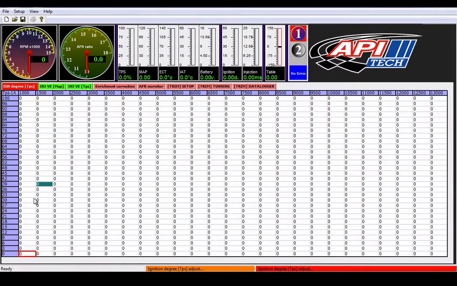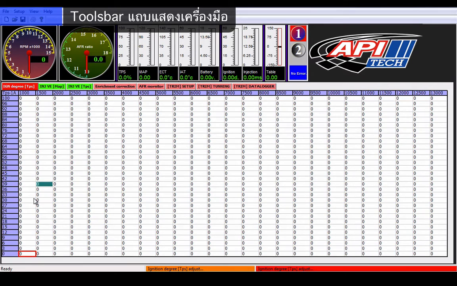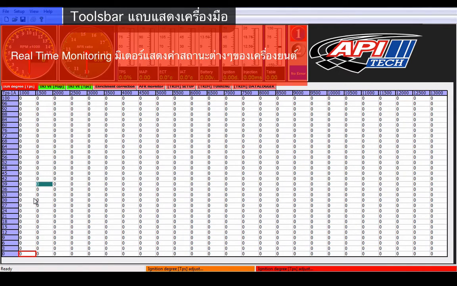ECM, Standalone Tuner, Tuning Program Structure. The tuning program comprises 4 parts. Toolbar, a collection of commands in the program.